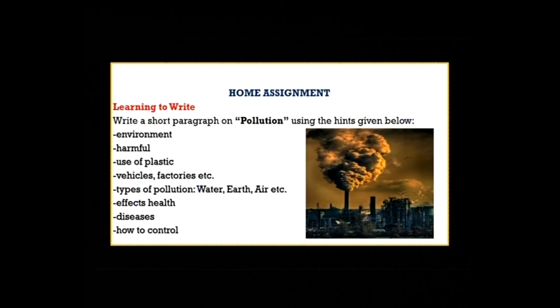Next, types of pollution. Those are water, earth, air, etc. Next, affects health. Next, diseases. And the last one is how to control the pollution. So, students, write down a short paragraph using these hints on pollution and get it checked from your teachers. You can also take the help of your teachers.